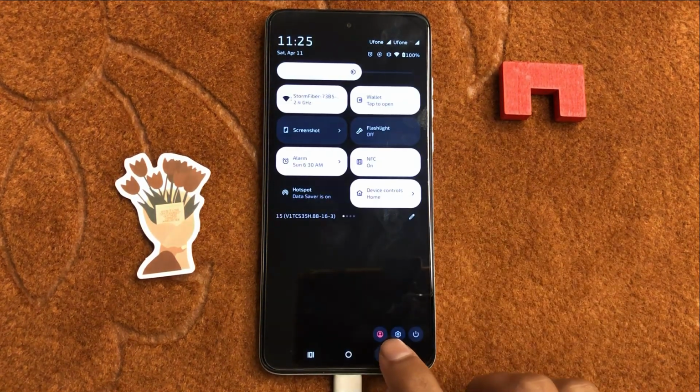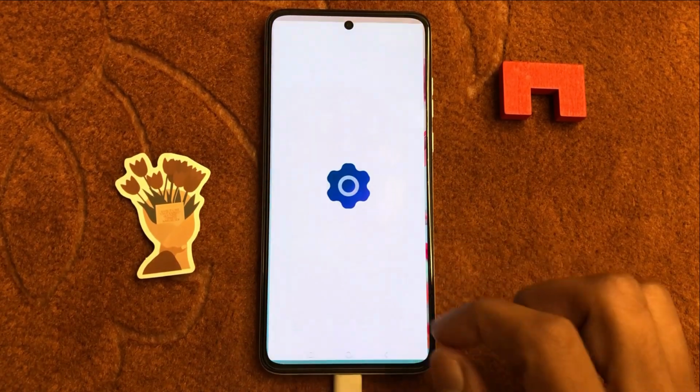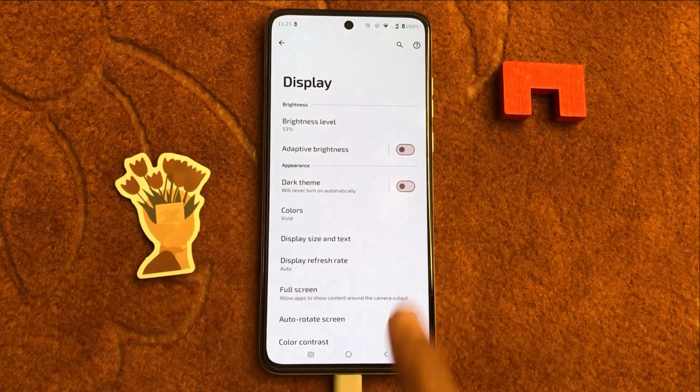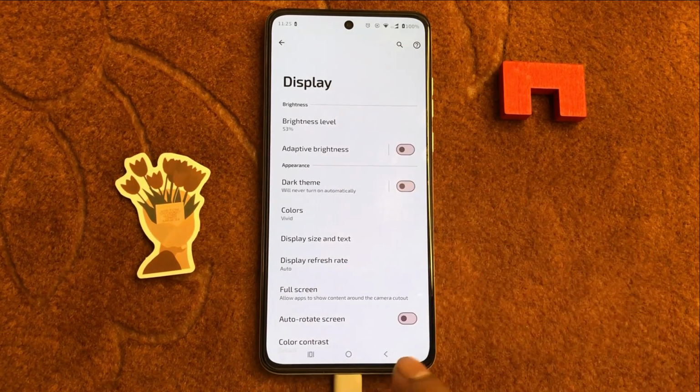Now go back. After that, turn off adaptive brightness. Open settings, scroll down, click on display. Now here you will see adaptive brightness, and if you want to turn it off, then turn off this button. After turning off this button, adaptive brightness will be turned off on your phone.